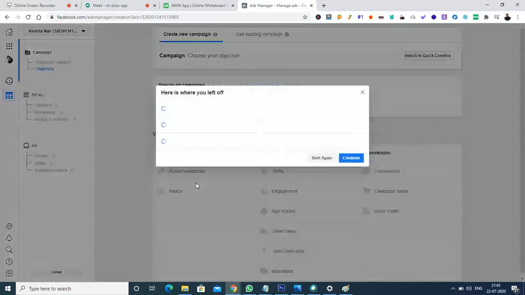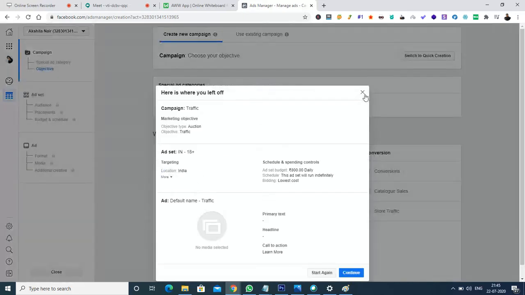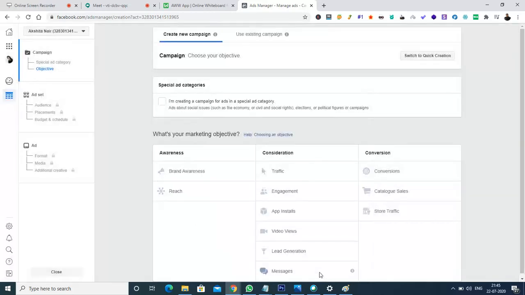Okay, so now what are the things that we are going to create here? This shows me where I left off yesterday, but it's fine. I'm going to make a quick advertisement one more time, so I'm going to click here to start again. This dialog box will not be shown to you. Done. Right now I'm at the campaign level. In this campaign I have to choose the objective.